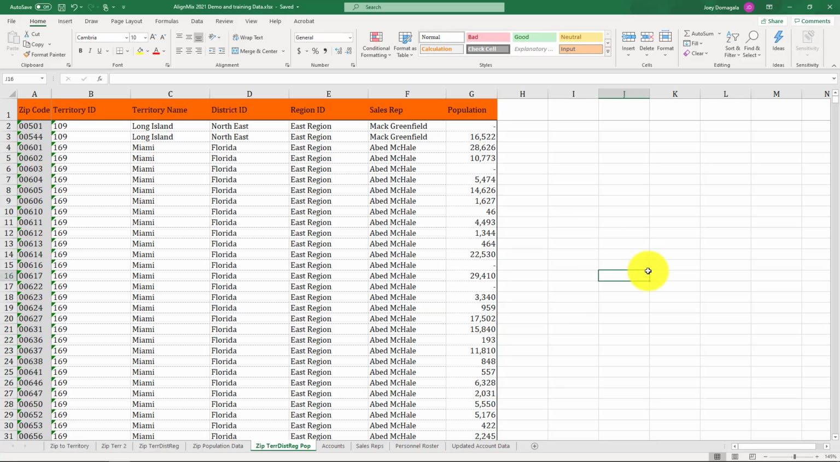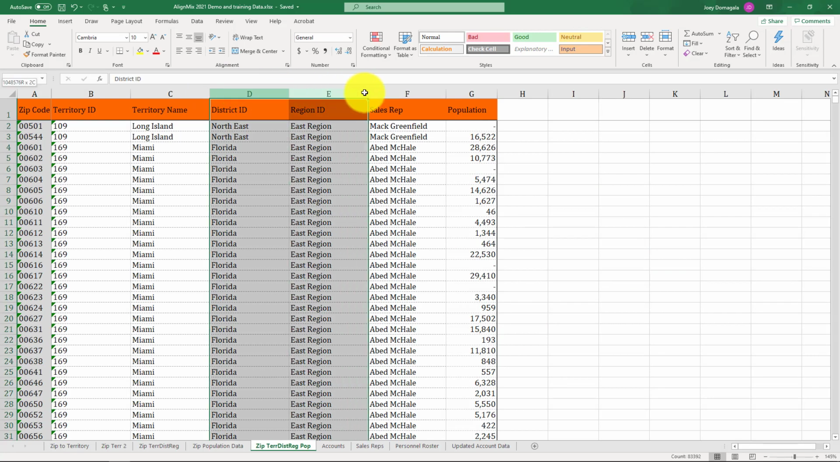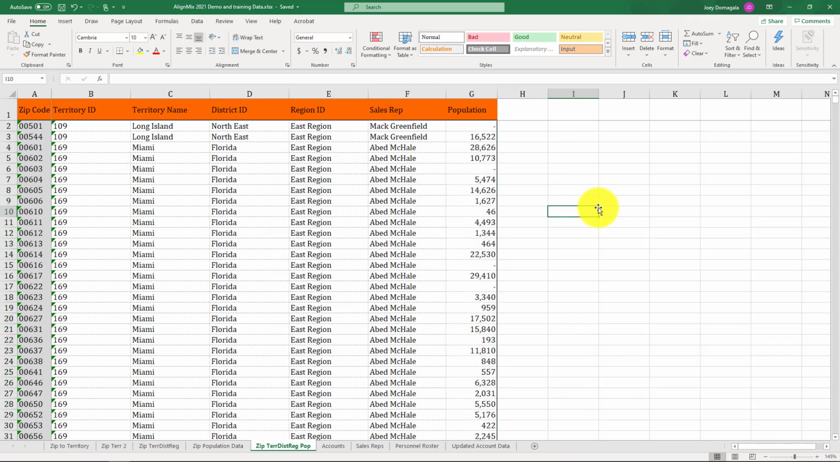Here in this example, we've got our zip, territory, and hierarchy assignments, and also population. All of these can be imported at the same time. In order to import the hierarchy, you do need both of these. You can't just import territory and region if region is your third level. You need to import territory, district, then region. Then your sales reps are actually linked to your territories. And then you've got population data linked to zip codes. So this is just a variation of a zip code based territory import that you can perform in AlignMix.